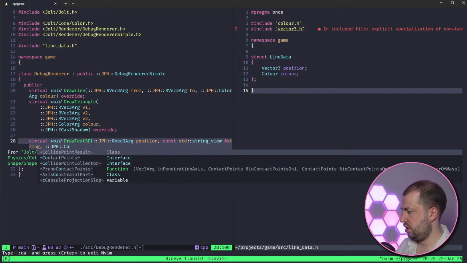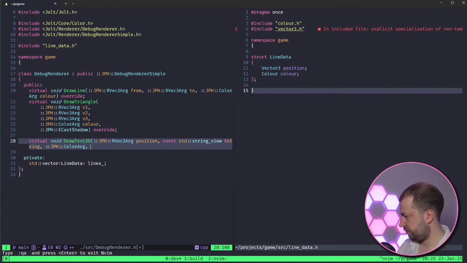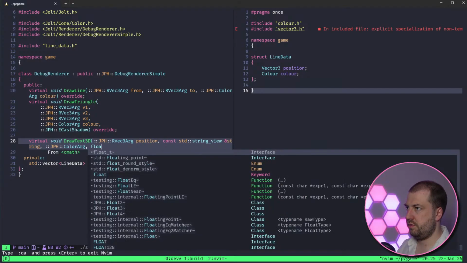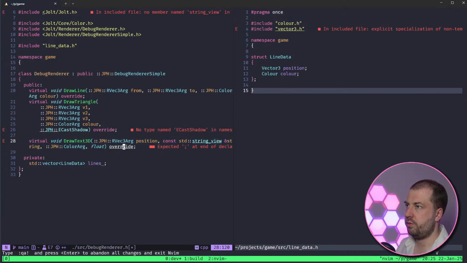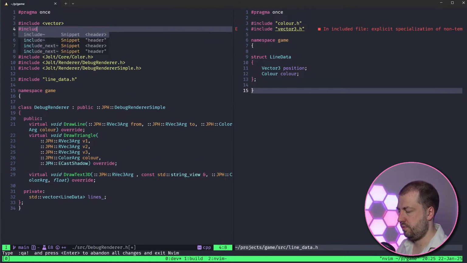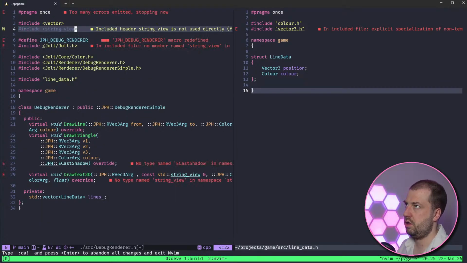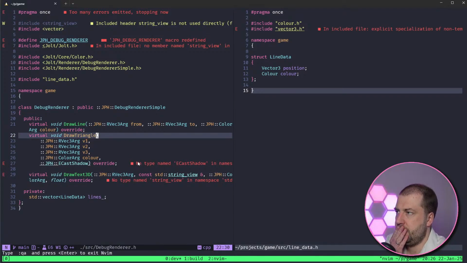Color arg and float. In fact, as we're going to provide an empty implementation of this, we don't need to give these names. I think that's good.